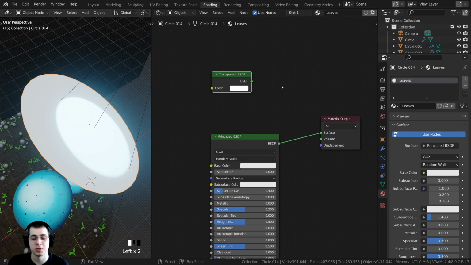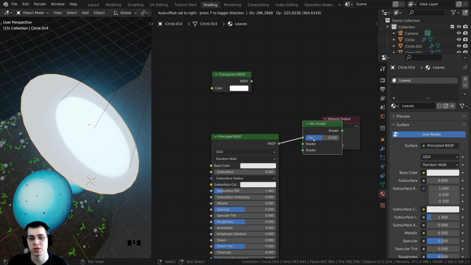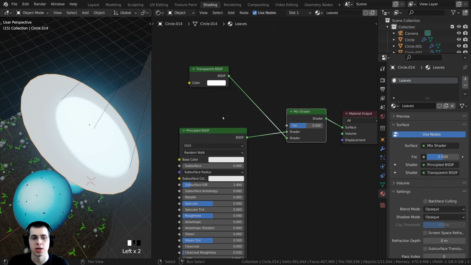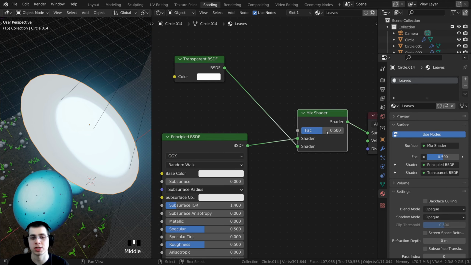And then I want to mix these two shaders together, so I'm going to press Shift A. Let's go to the search, and I'm going to search for a mix shader, and let's drop the mix shader right down here. So then let's plug this transparent into the bottom shader, and the principled can go into the top one. Now I need some sort of texture to tell it where it's going to be transparent and where it's going to be principled.